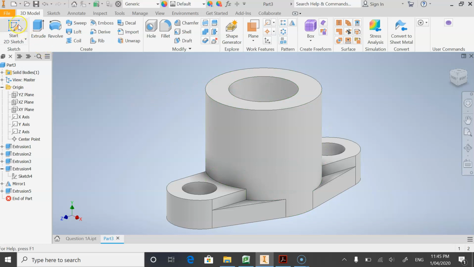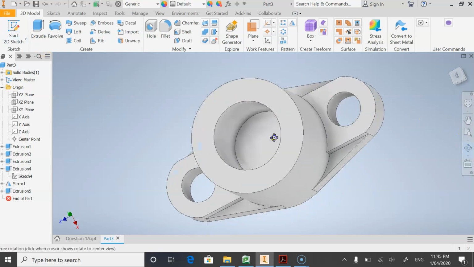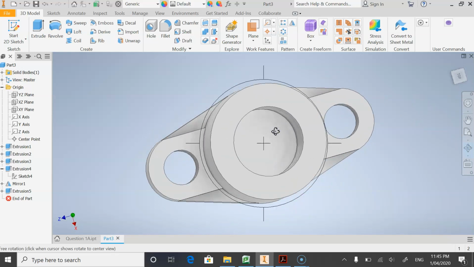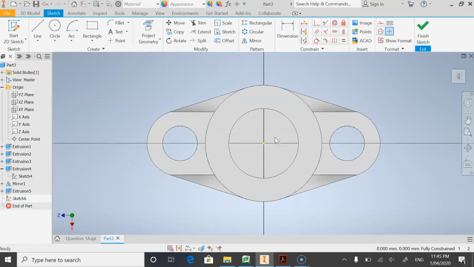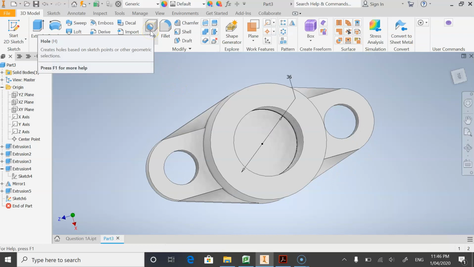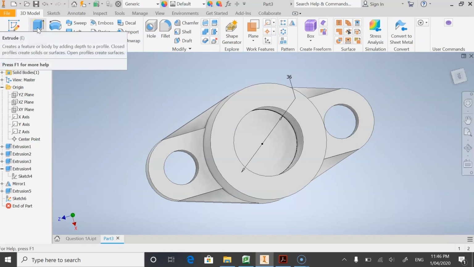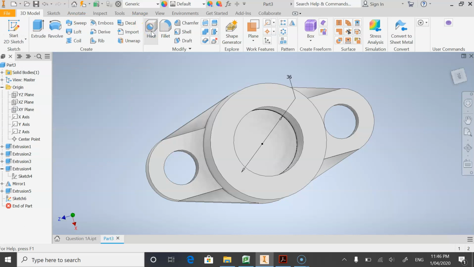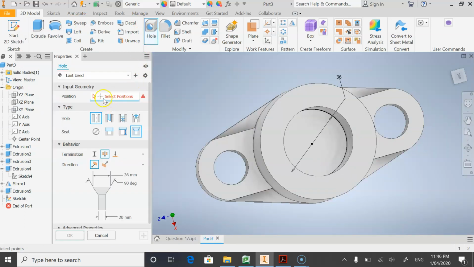Okay, so start sketch. We need to sketch on this surface. Sketch on this surface, and then draw a circle, which is 36, and then finish sketch. Okay, now we're going to use the hole to drill the hole because extrude cannot drill the countersink.